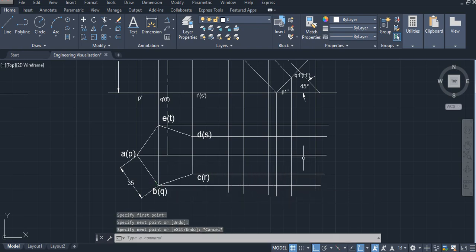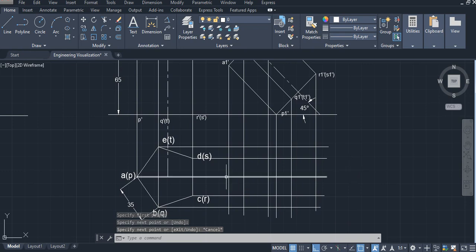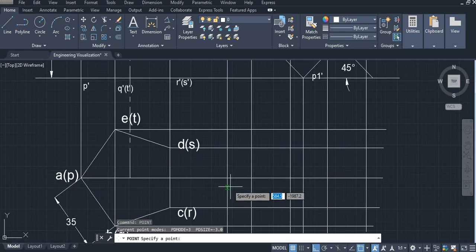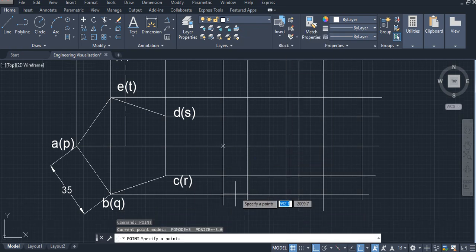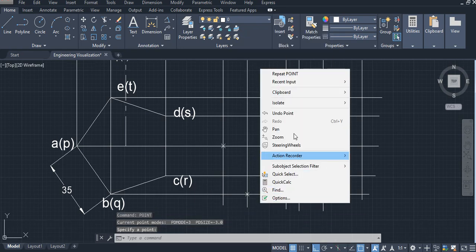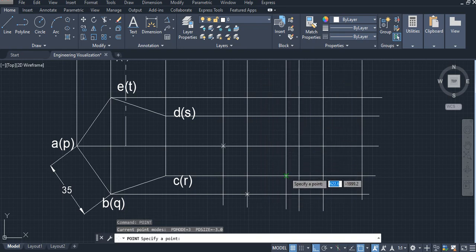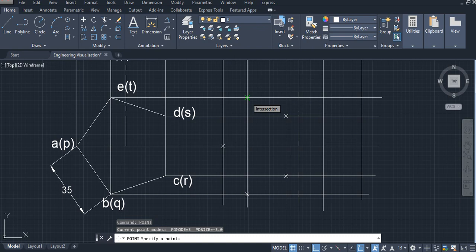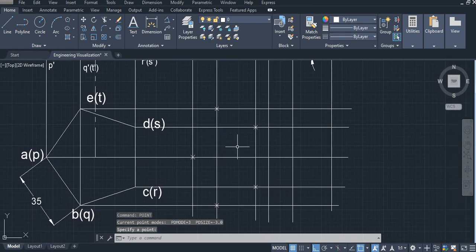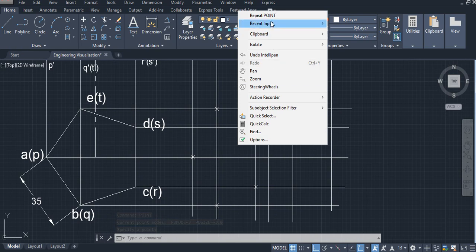Like this. Then you just find the intersection points first of all. So for that, use the point command to easily identify the intersection points. So A horizontal, A vertical. So this is our point A. Similarly, repeat point. So this is our B point. Repeat point. So this is our C point. C horizontal, C vertical. So it's our D point. It's our E point. And mark PQ or ST also.